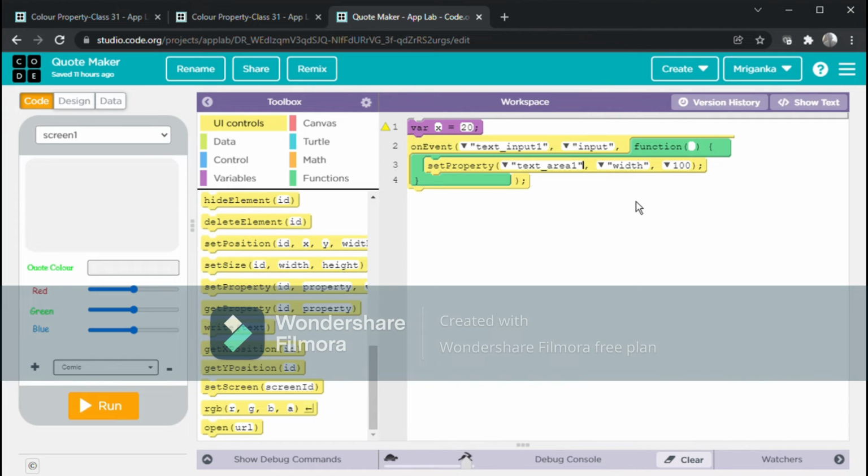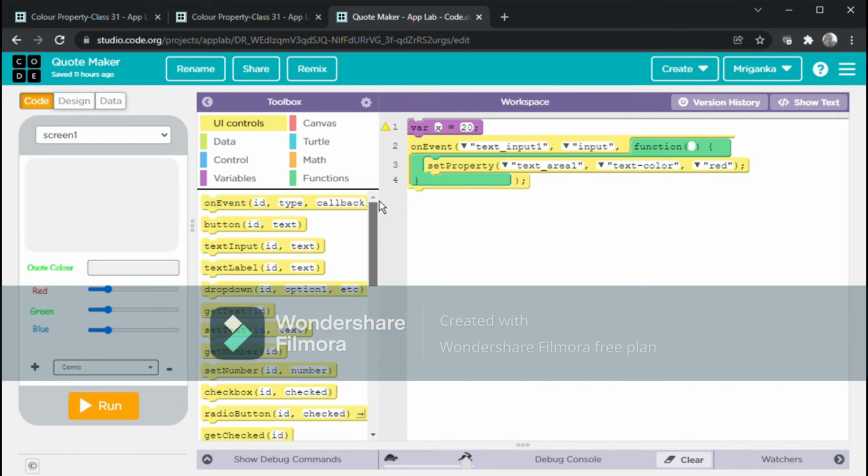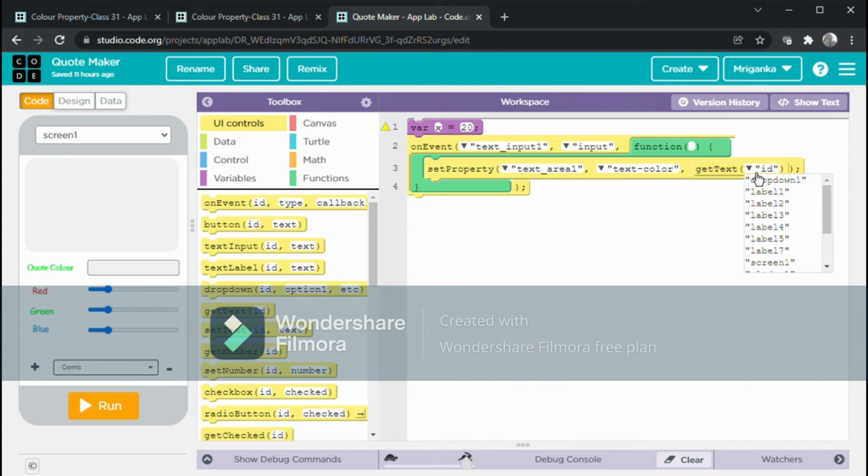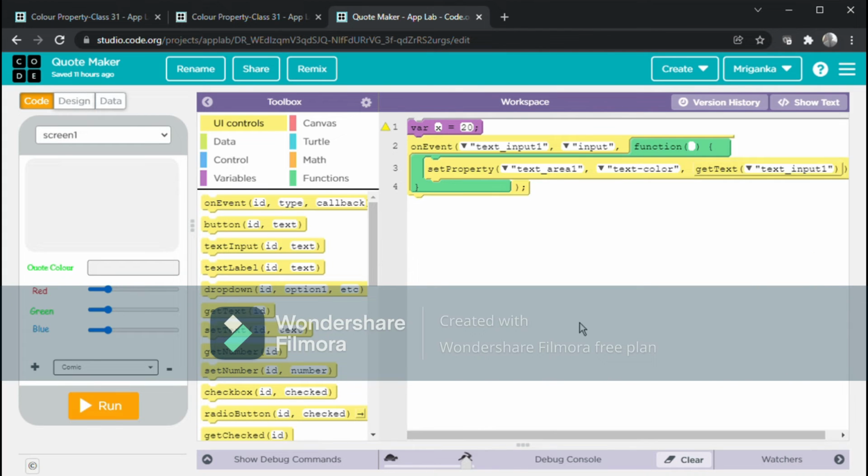Okay. Now width, obviously not width, right? Text color, because we are changing the text color from the text input 1. Get text input 1, because we are getting the text with text input 1 and we are converting it to the text color in the text area. Okay, so I have written on event, I have written 3 lines of code, a little bit of congratulations.